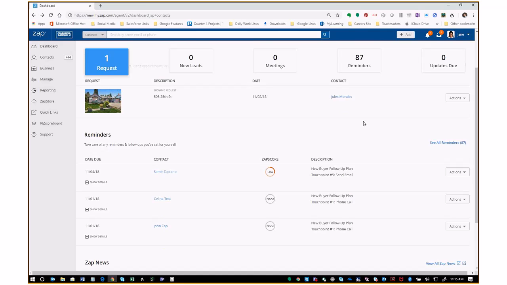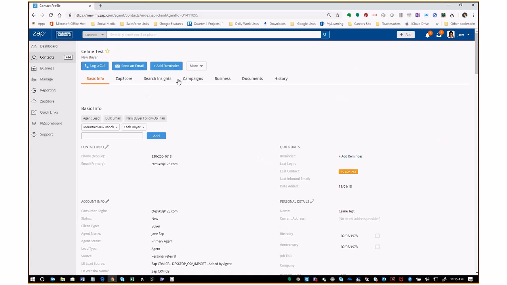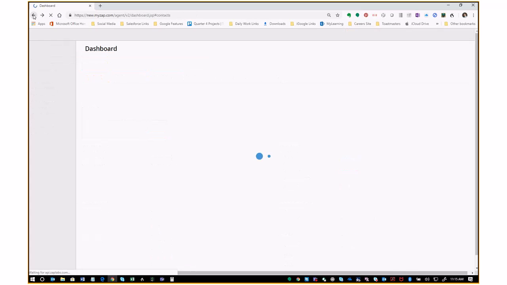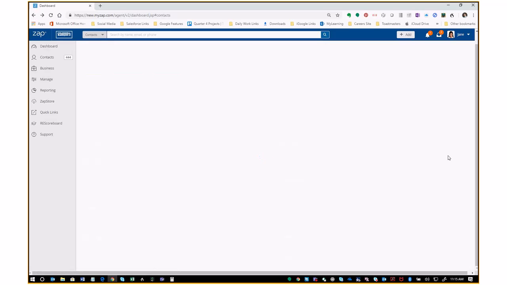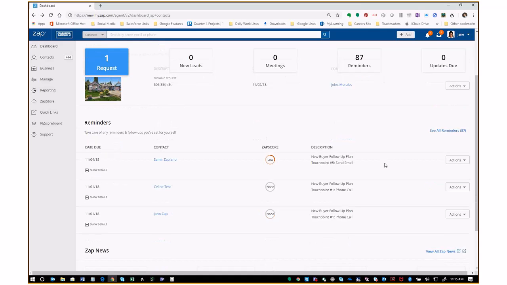What I see a lot of agents doing is clicking on the name and then sending emails from inside the client record. That's going to be bad in a couple of different ways. Number one, the system, whether we like it or not, does not record any of the reminder tasks that we complete unless it's done from this page here. And I know that might be counter to the way that some of us want to work, but either way, this is the way it happens.